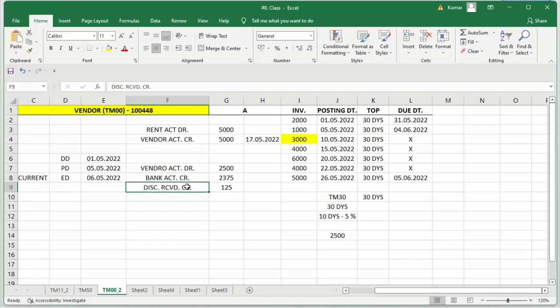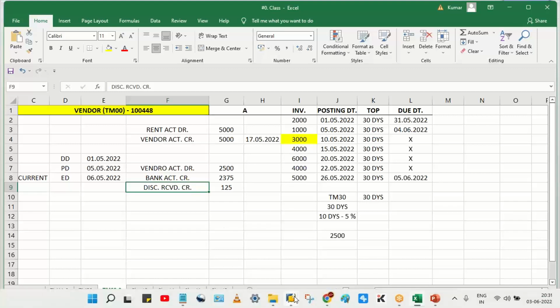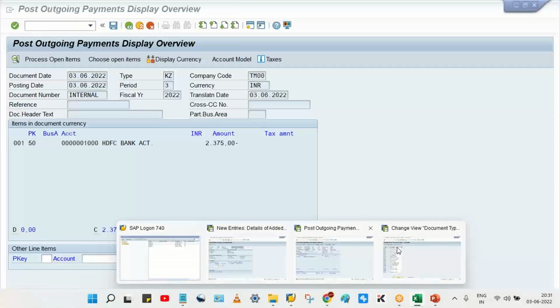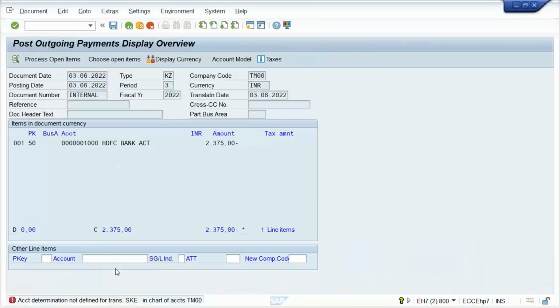What about the discount? Discount means the system is not able to trigger the discount GL. So where to assign the discount GL, guys? Against this account key or transaction key, you can say SKE is for discount actually. That is why SAP is saying that we are not able to identify the discount GL, right?